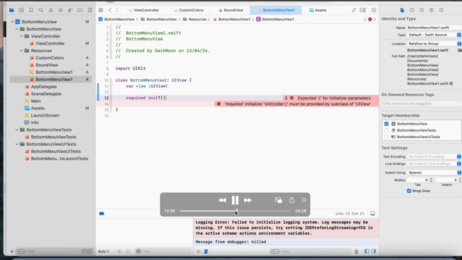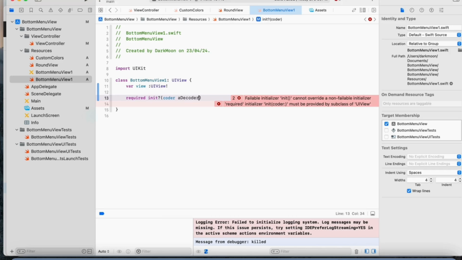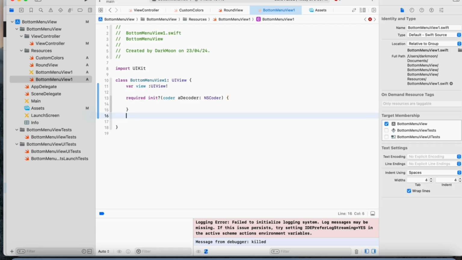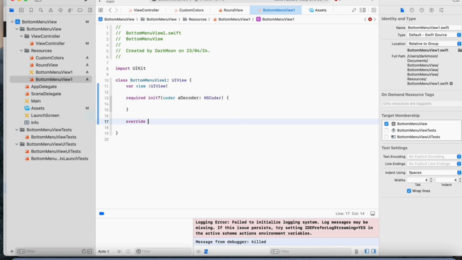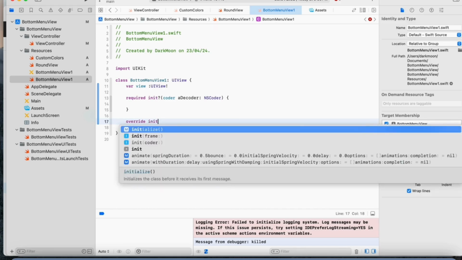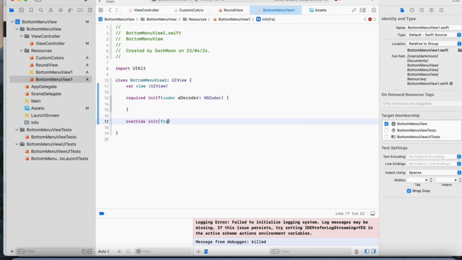If the video is faster, just pause, take a break, and then go through the video. Here these are the main criteria. Suppose the required initializer, we have to mention it in every UIView. So it will take the parameter NSCoder. And another compulsory one is override init with frame. Remember that.